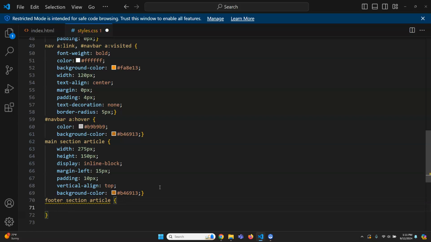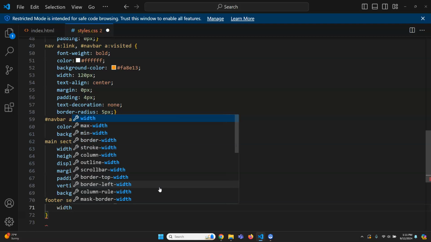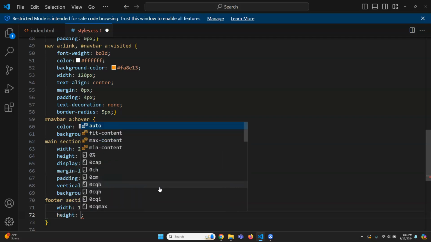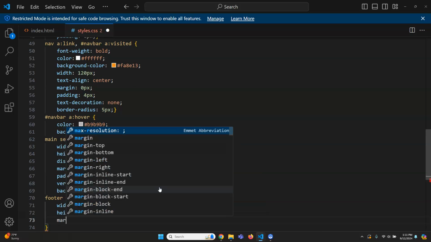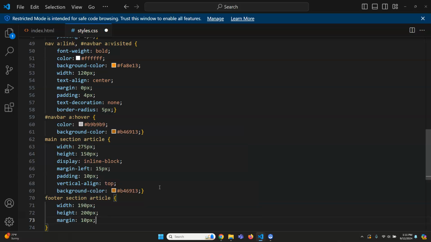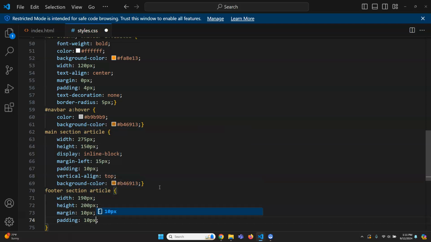All right. So let's go ahead and we'll do width, and I'm going to do 190. The only reason why I know it's 190 is I already tried different numbers until I got a number that I liked. And we'll do height just so there's enough room for everything. I'm going to do 200 pixels, and then we'll do margin so that there's a space between each of the elements. We'll do 10 pixels, and padding will be the same, 10 pixels.